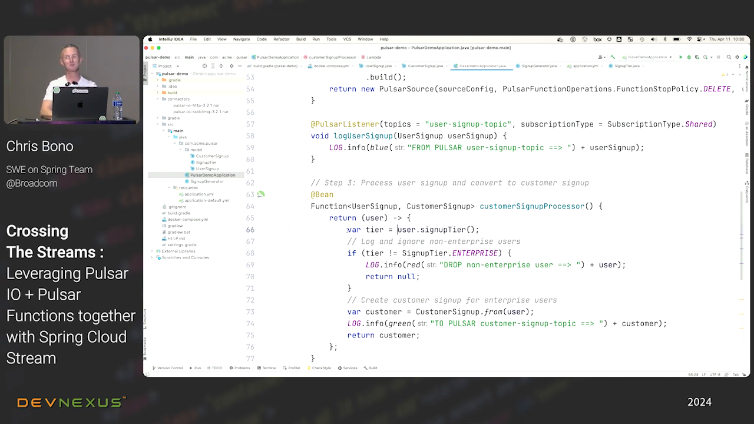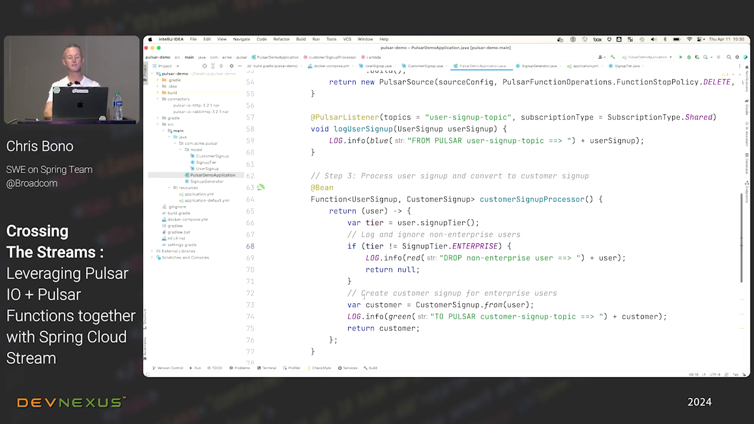Yeah. Much better. And so what we do is again, the input to the function is this user. We grab its tier. If it's not an enterprise, we just log saying we're dropping it. We return null. That results in nothing. Finally, if it is one of those enterprise ones, what we want to do is convert it to a customer sign up, log that fact, and then return it, which ultimately sends it outside of the function, and the binder pushes it down back on the topic.